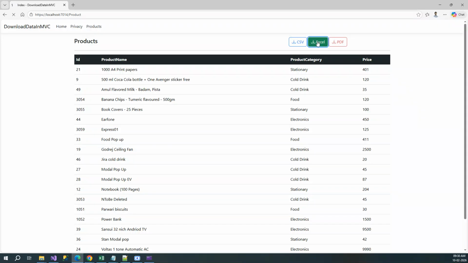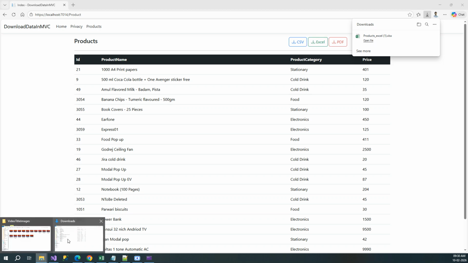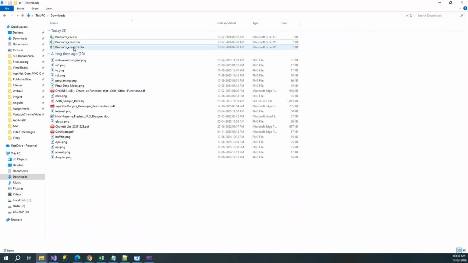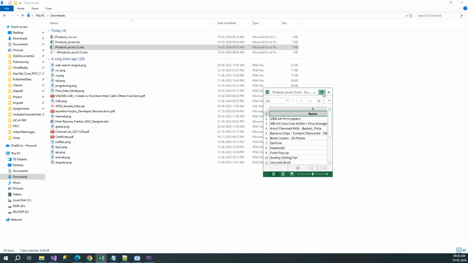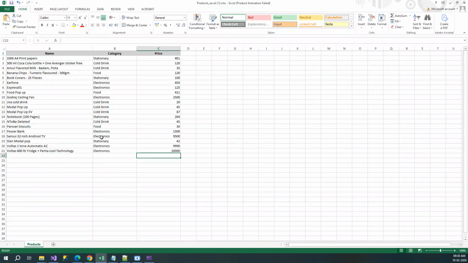Let's go to product and download Excel. And how does it look? So it seems to have downloaded. Let's go to the downloads folder, and let's open the file. This time it is this one. Let me bring that file on the screen. Yeah, okay, let's see how it looks now.